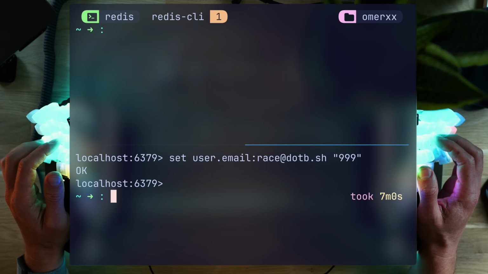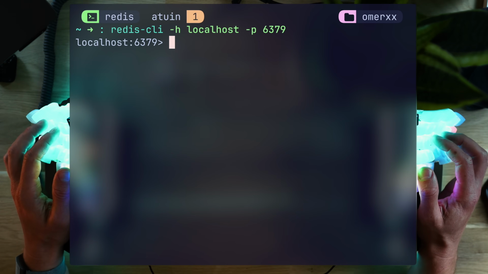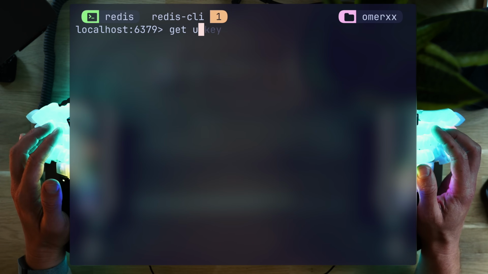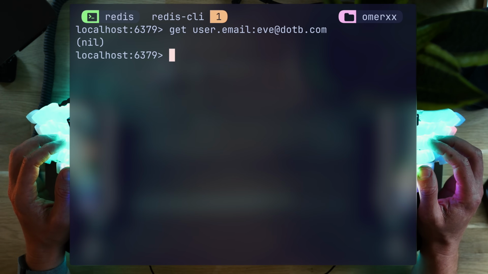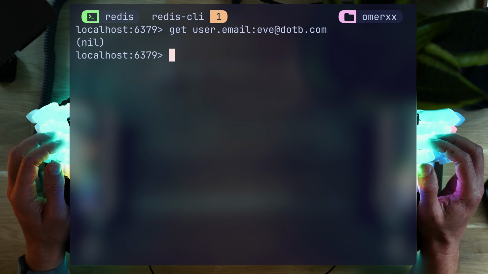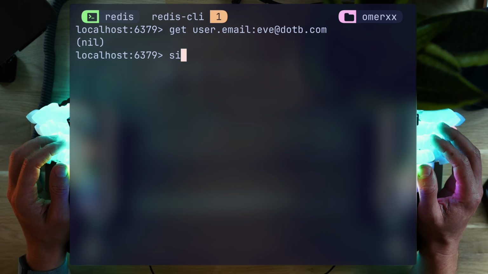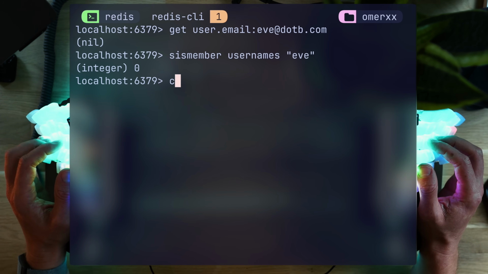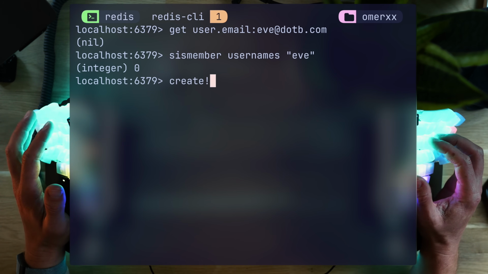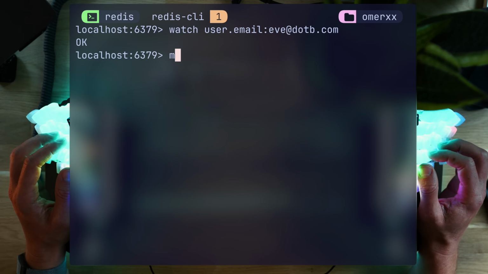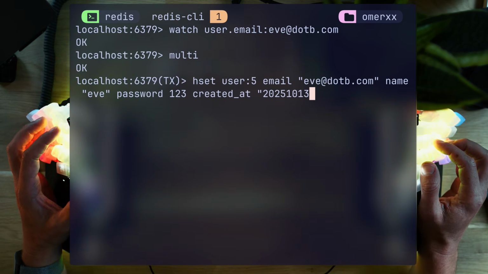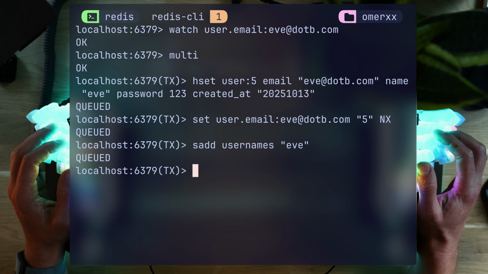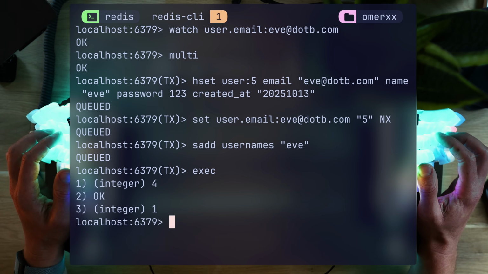Now let's run a summarizing real-life scenario demo with everything we've learned. User registration and user login like any system has. We have a new user called Eve and that's her email. We can tell she's not in the system because it comes back nil. She wants the username Eve, which is also not a member of the set, so we're good to go with that as well. We watch the email for changes and start a multi-transaction. Create a hash with her details, add the user to the set in the process so that it's registered in the system, and exec. Job done.